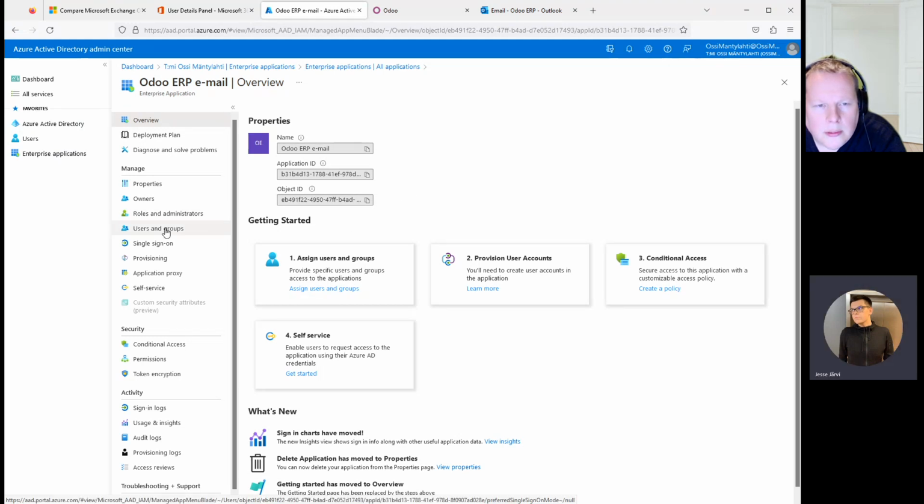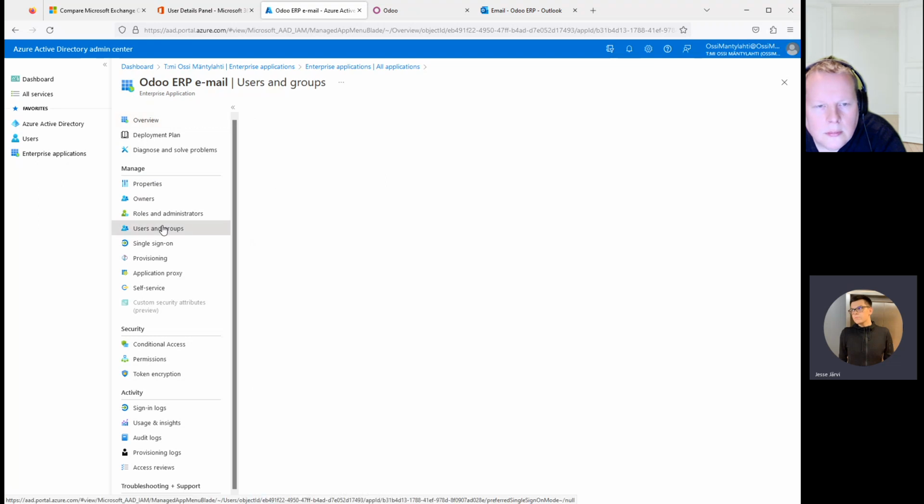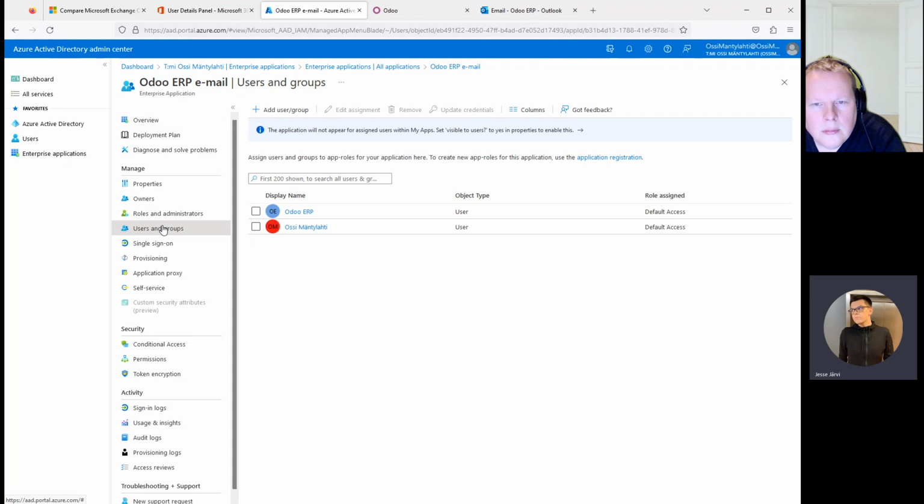So basically, from the enterprise application, it's important to remember to assign access to the enterprise application for the machine account that you are going to use for the email. Other things from here you don't have to configure. This is the only thing you have to configure from the enterprise application side.